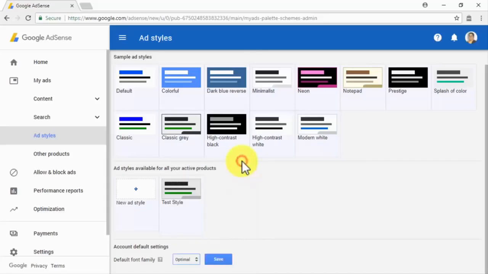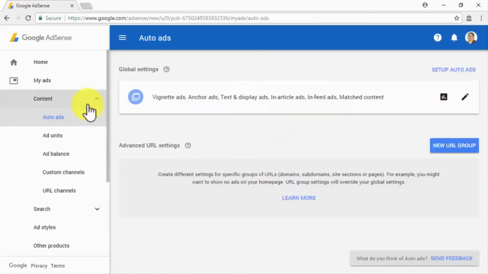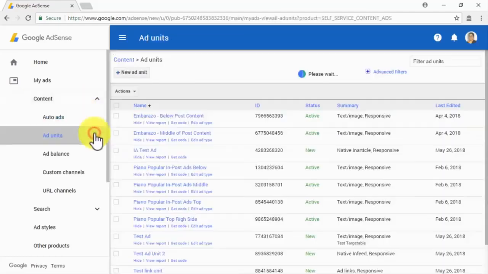Let's now show you how to customize an AdSense ad the easy way. Start by clicking on the Content submenu tab located under My Ads, and then on the Ad Units option to go to the Ad Units section, from where you will be able to customize new ad units to place on your sites. To start customizing a new ad unit, you'll simply have to click on the New Ad Unit button.